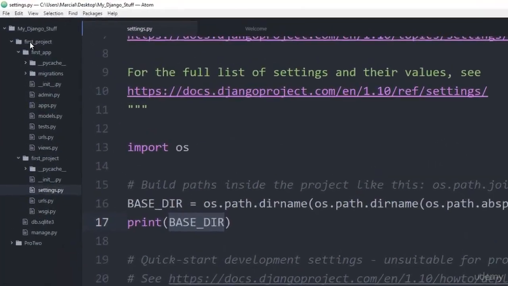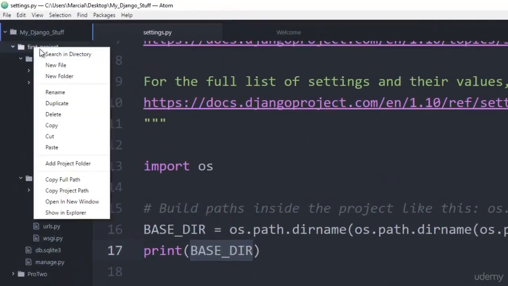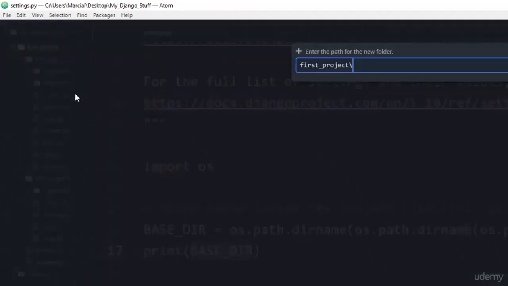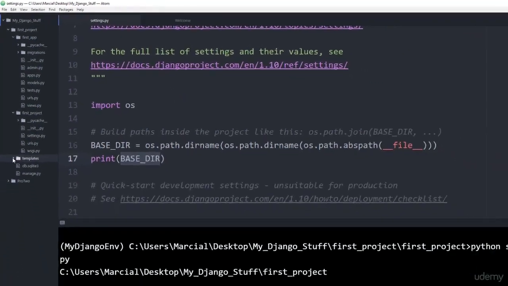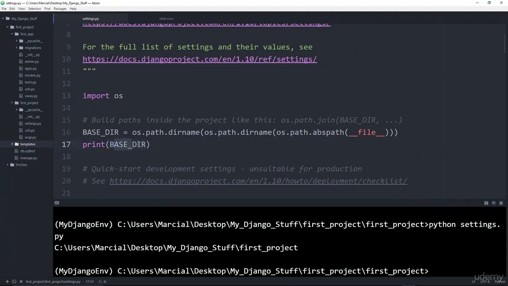Under the top directory of first project, I will right click and then add in a new folder, and I will call this folder templates, all lowercase. And here I can see I have a new templates folder. Right now it's empty. And then I can use this base directory and add onto it templates.